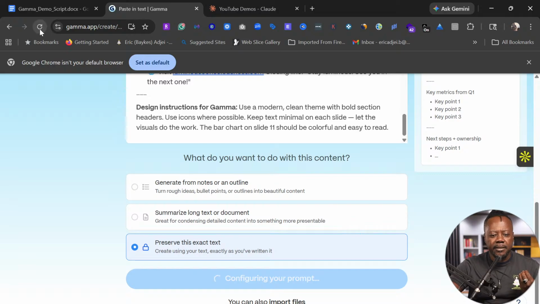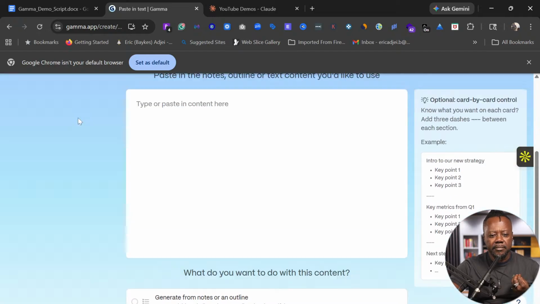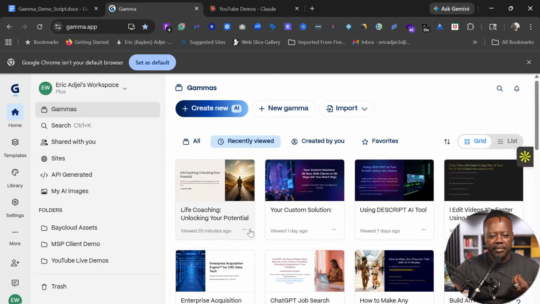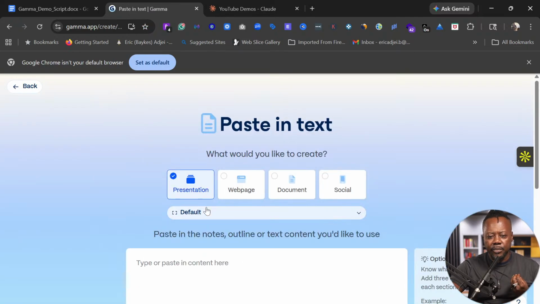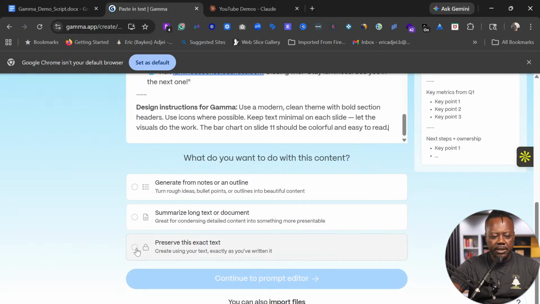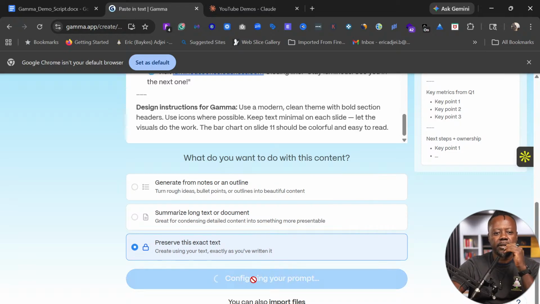Get your hands dirty. Now, let me refresh. I think there is a problem here. So let's see what's going to happen. Okay, so let me go back to the home and see if it created something. All right. It didn't create anything. So let's go back and create new. I have everything here. I'm going to select this and I'm going to continue prompting.